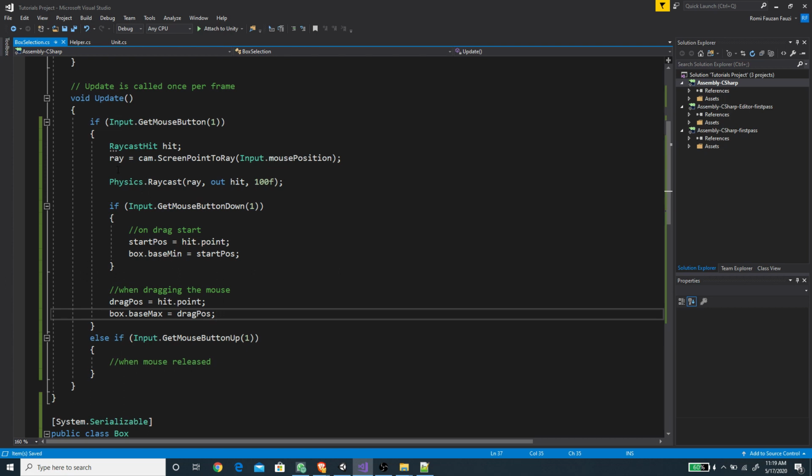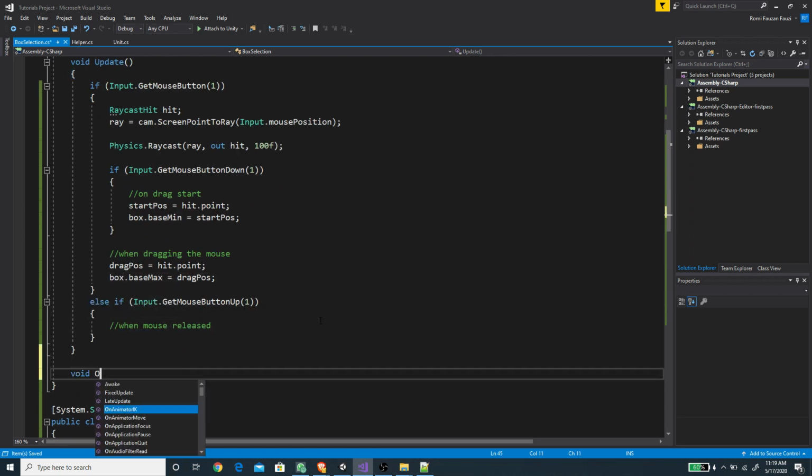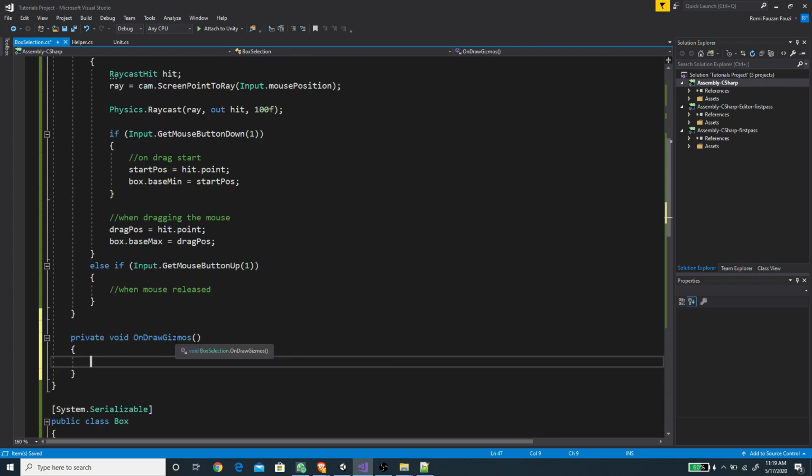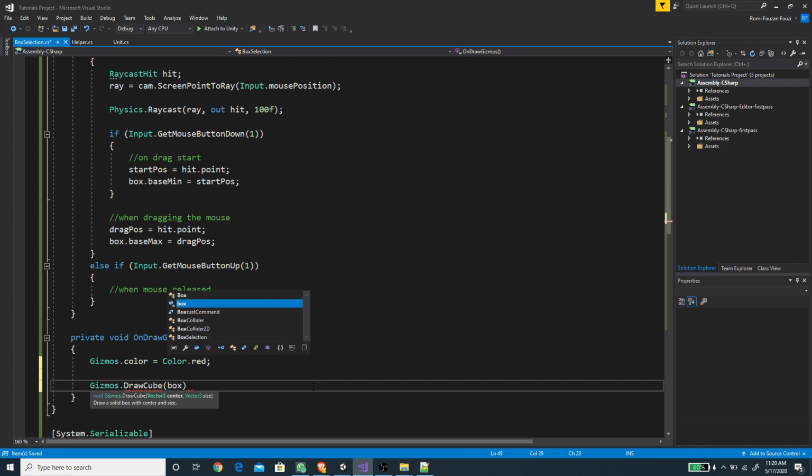We need to expand this more later, but now I'm going to create a new method, a built-in method called OnDrawGizmos. This is basically a method to draw gizmos in our scene here. First, I'm going to set the Gizmos color to red. So let's just type Color.red. Then I'm going to draw a cube using the DrawCube function, and it asks for a center and a size. So for the center, we can just pass the box center, and for the size, we can just pass the box size.